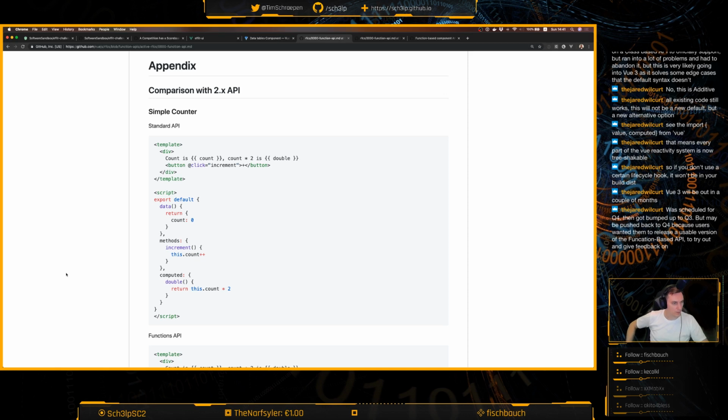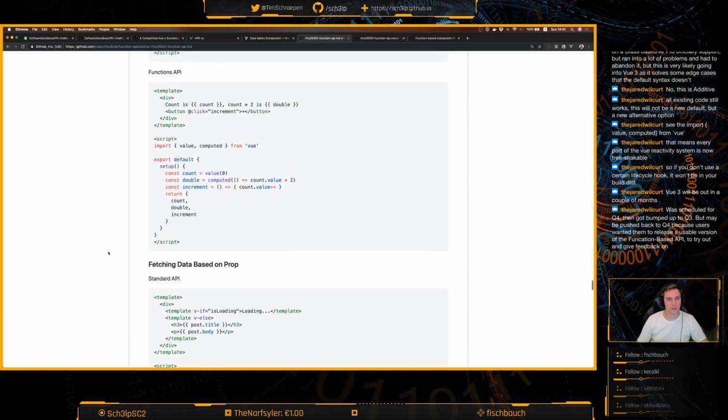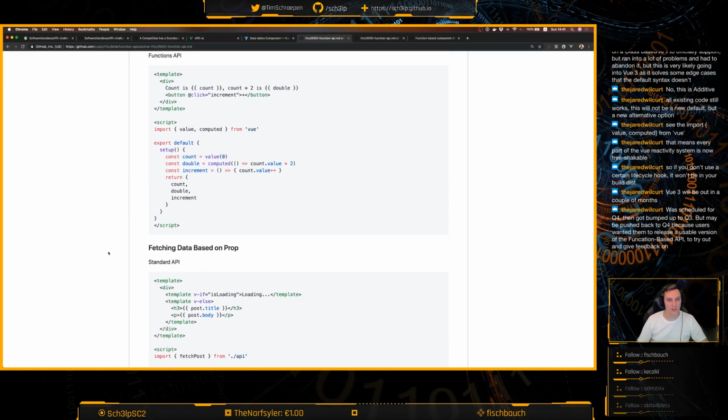Got bumped to Q3, maybe pushed back to Q4 because users wanted them to release a usable version of the function-based API. Okay. That makes sense. So that it won't be half-baked and not used at all. That's smart. I hope they push it back instead of releasing it if it's not ready or not tested enough.